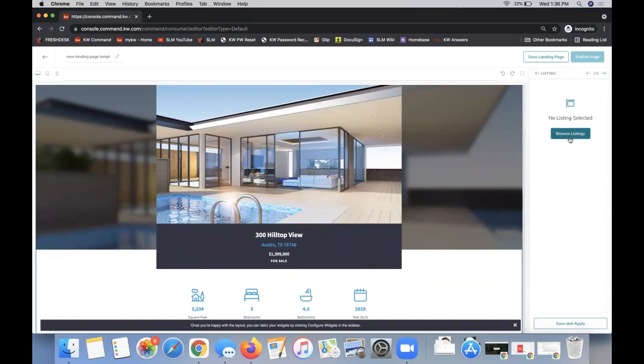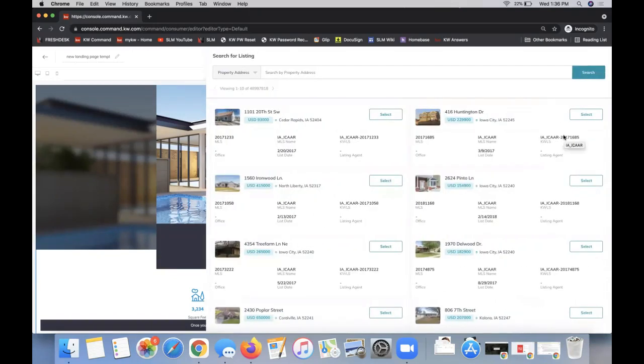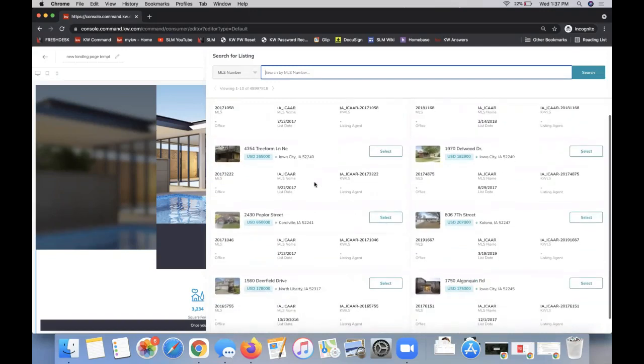So we just need to go ahead and browse listings, which will actually browse the KWLS 2.0, right? The same icon that was on the left side command menu. It all ties together. So we're going to browse our listings. And you can browse by either the MLS number or property address. Again, I really like browsing by the MLS number, searching that way. Just a little more direct, but you can absolutely do either one. So as you go ahead and search for that, you can click select.